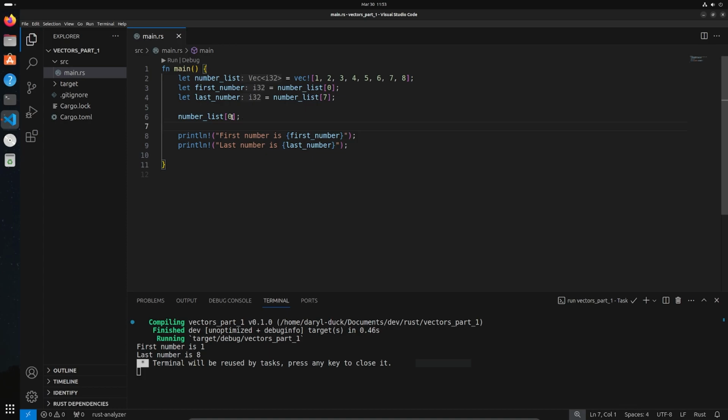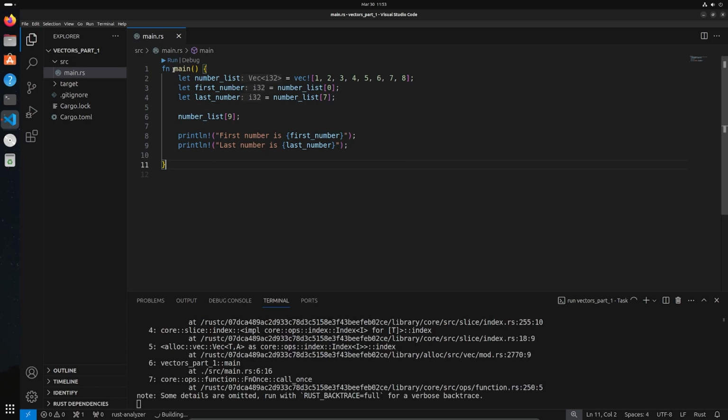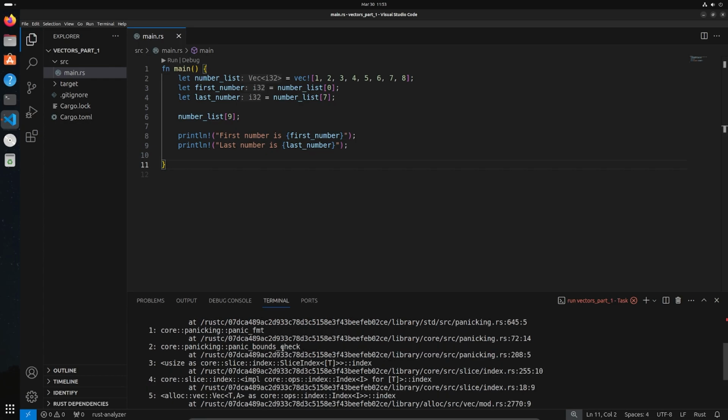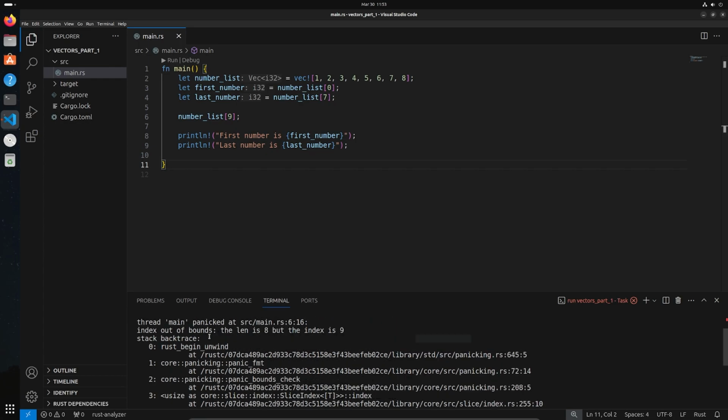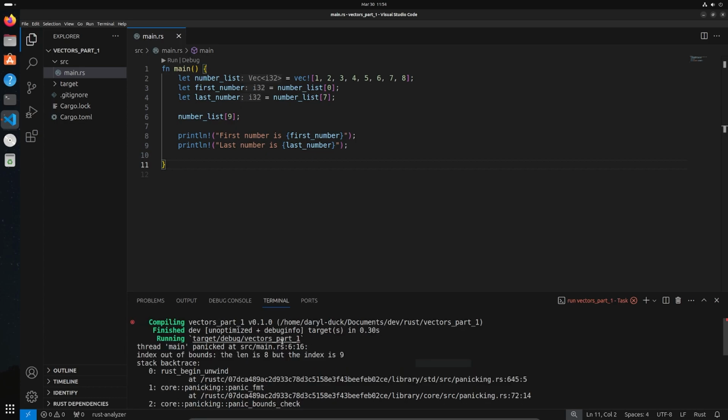Cool. But if I all of a sudden decide I'm going to give it an index of, say, 9, which is outside the bounds, I'm going to run it, and then I'm going to show you something. So it's going to fail, right? But the failure that we get, even though it says the length is 8, but the index is 9. So it's telling us that we're outside the bounds of the array, right? So it's broken. But because we're using vectors and not arrays, it will actually tell us this at runtime. It won't pick it up while it's compiling.